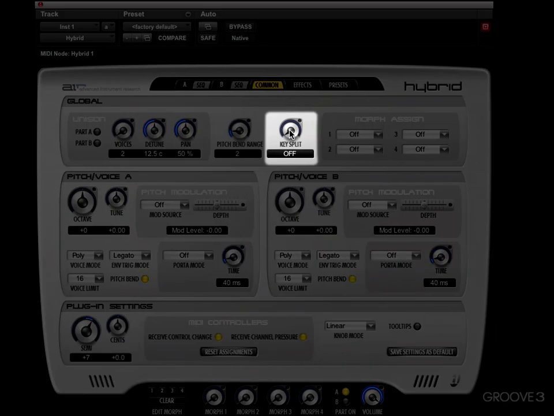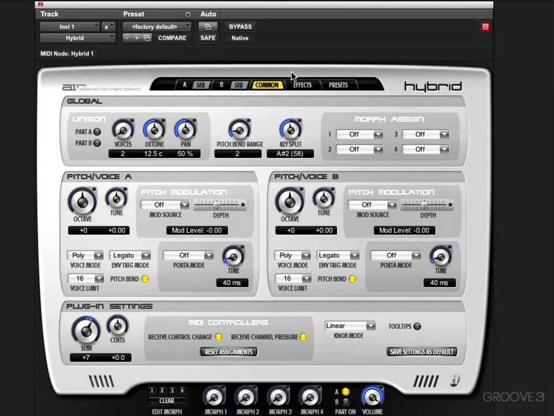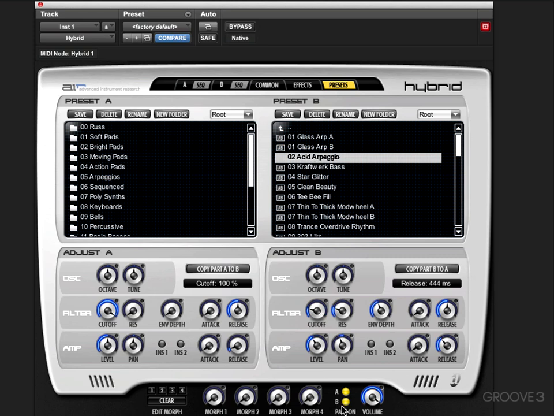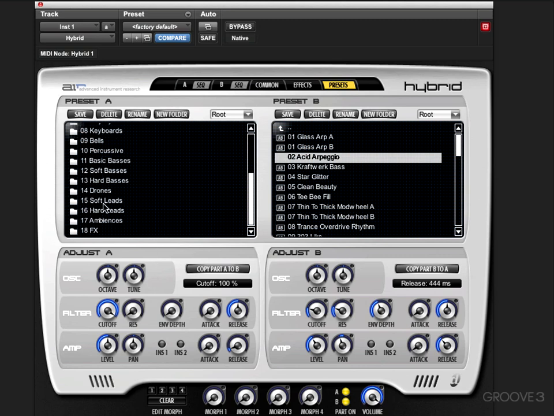Now we have key split as well, so what we could do, we could split the keyboard, take it to C3, come to our presets, we could put an arpeggiator here at the top. Let's find one. Let's try that. Let's make sure it's turned on. Now at the bottom there, nothing at the moment, so we'll come down and we'll come to basses.